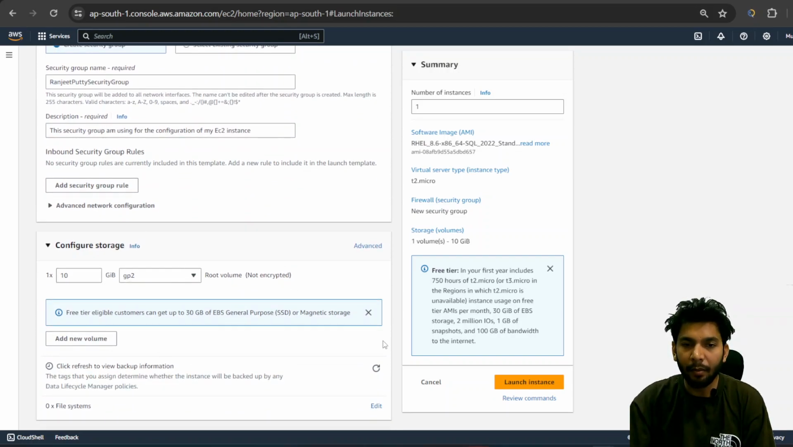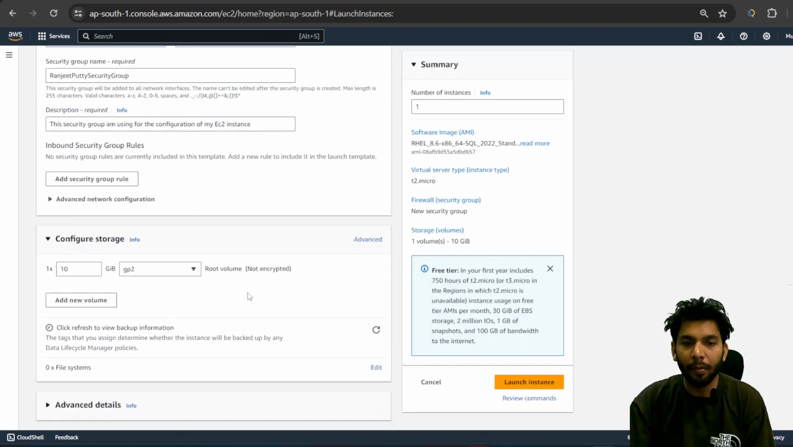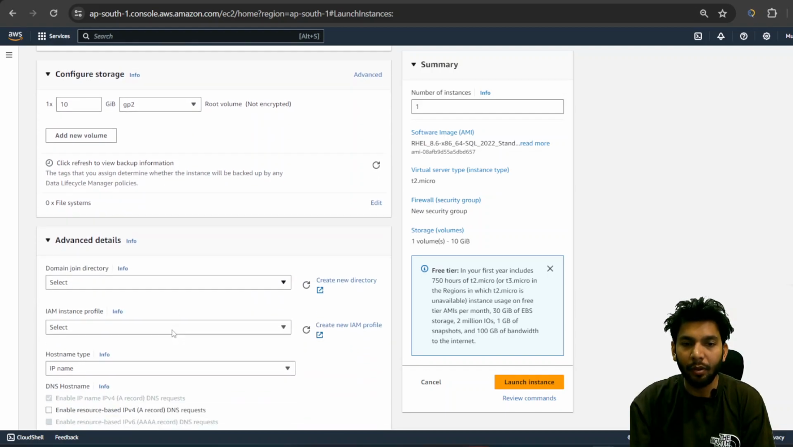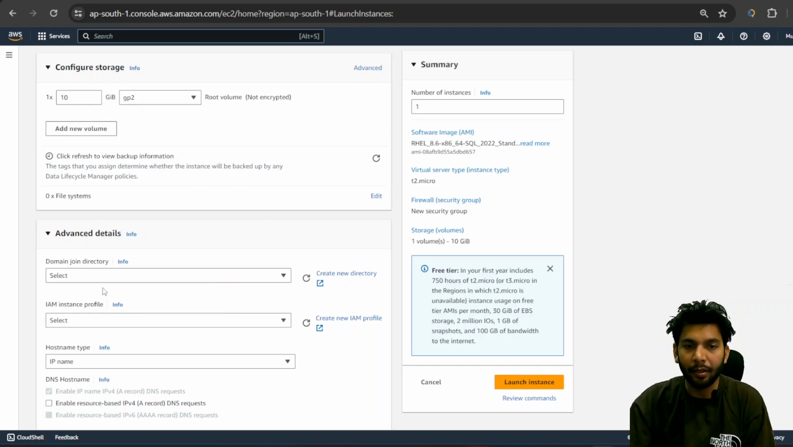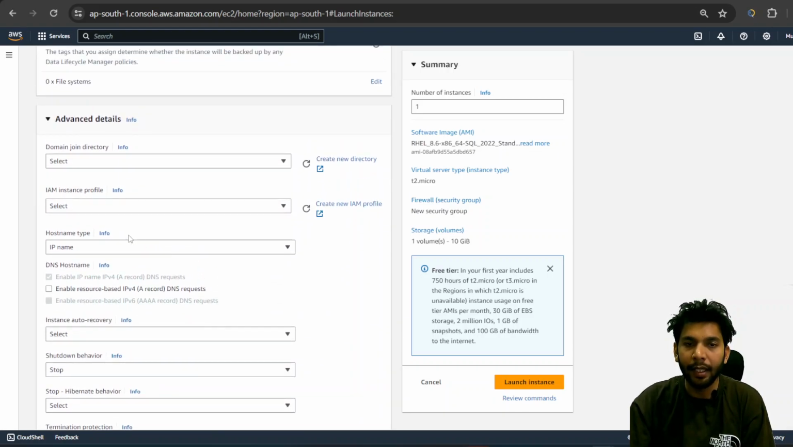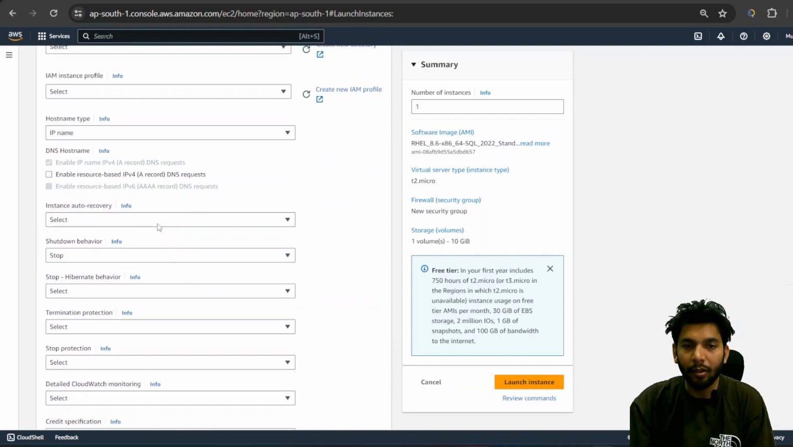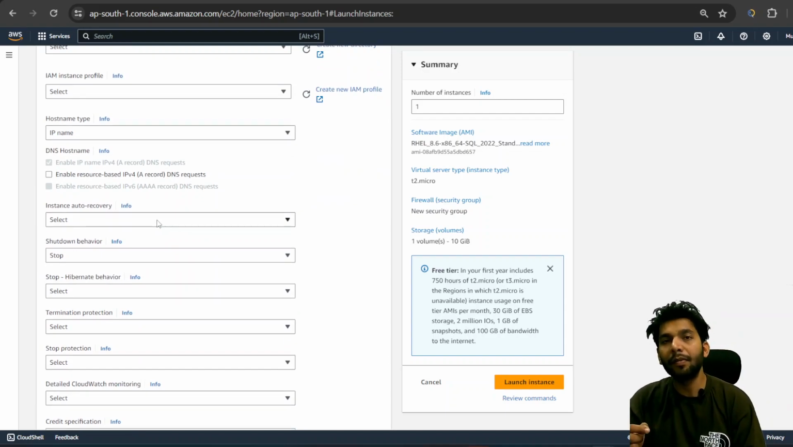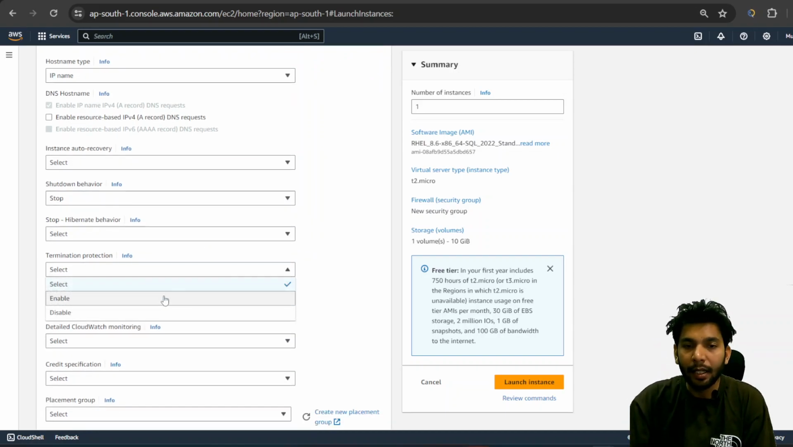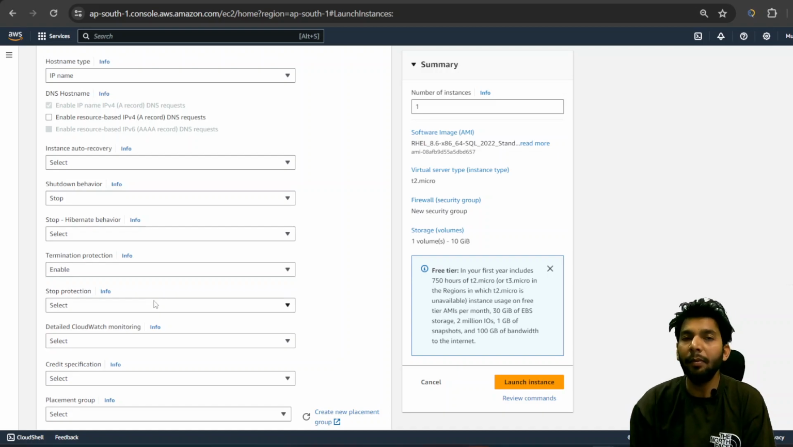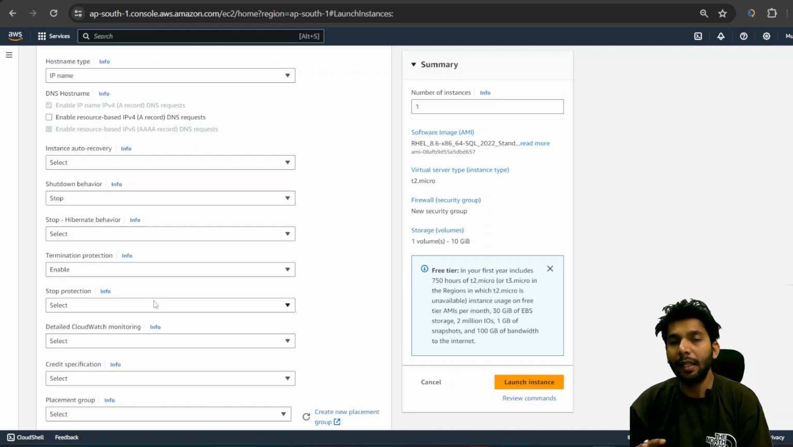This time I'll set one more parameter under the advanced details. If you go over there, there are a few more parameters, like the domain directory and the IAM instance profile. There is one parameter: for example, if someone joining your organization clicks on terminate instance by mistake, it will delete that instance. To protect the EC2 instance from accidental deletion, I will enable the termination protection. It will prevent me from deleting the EC2 instance.